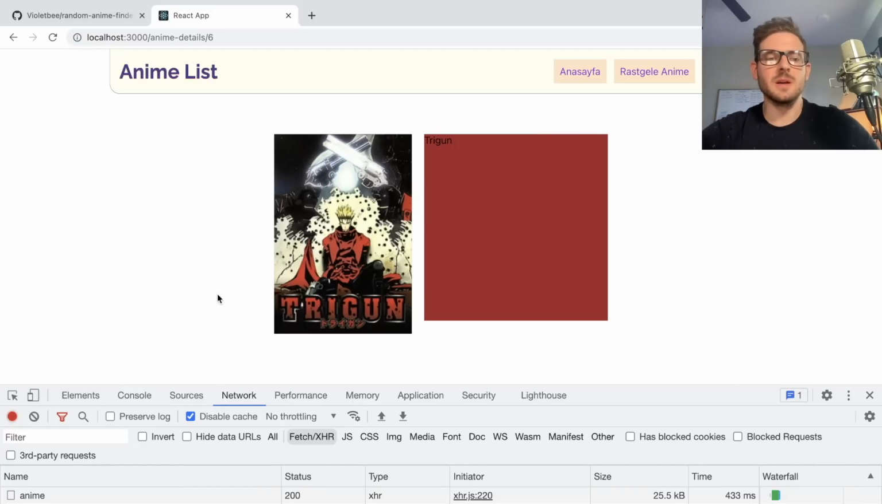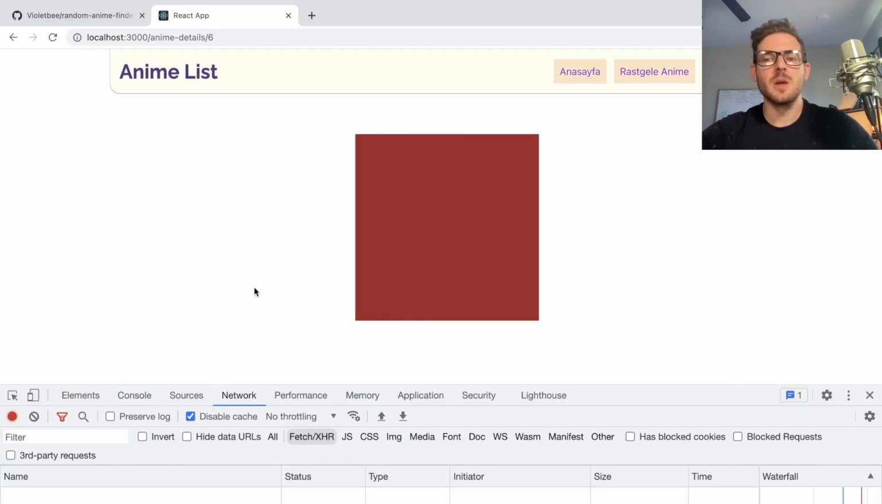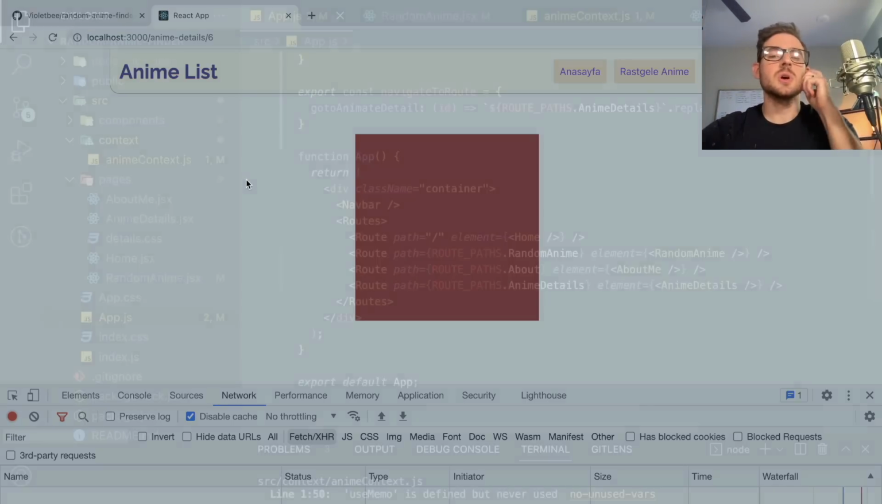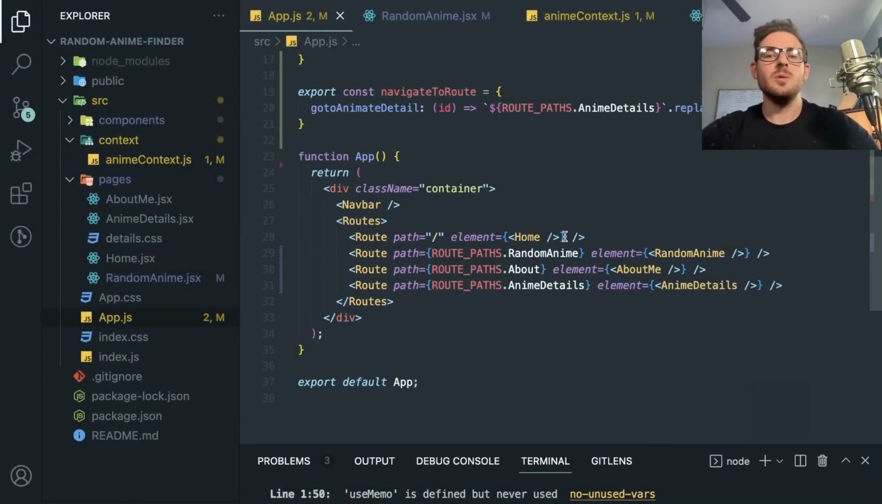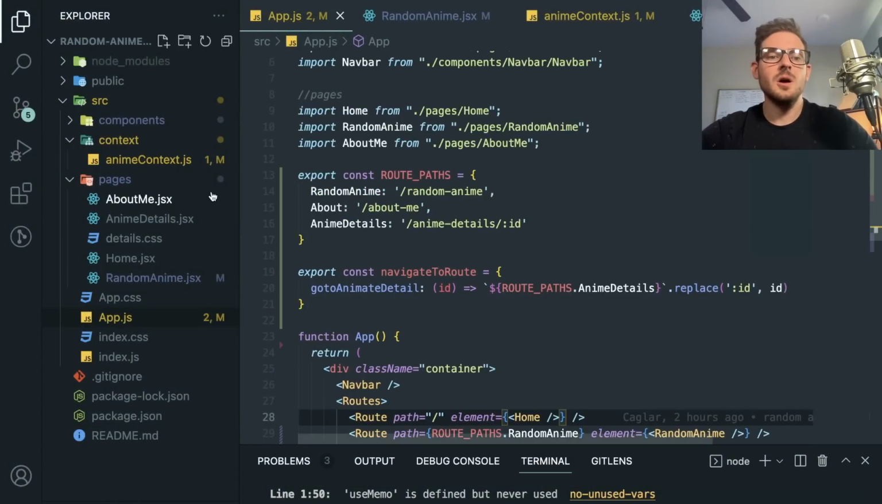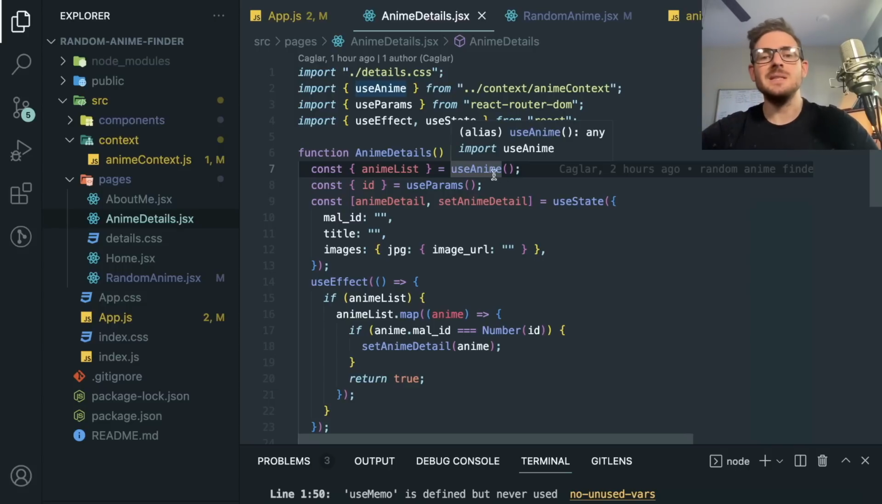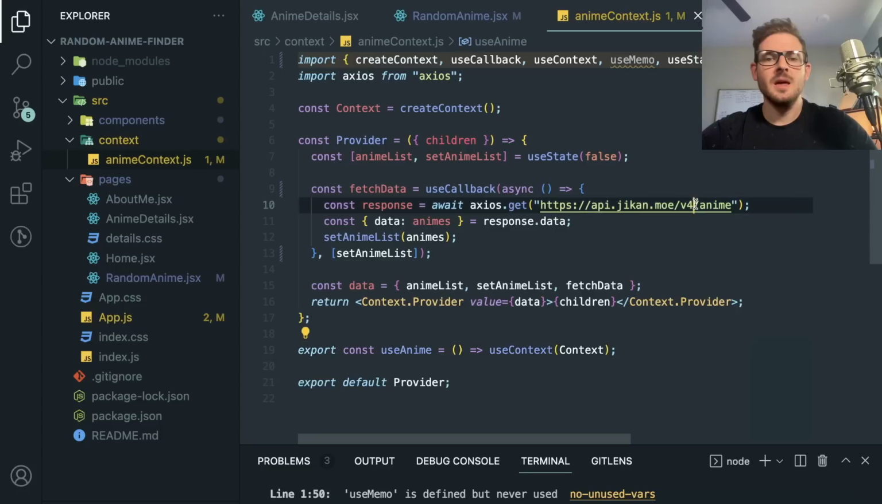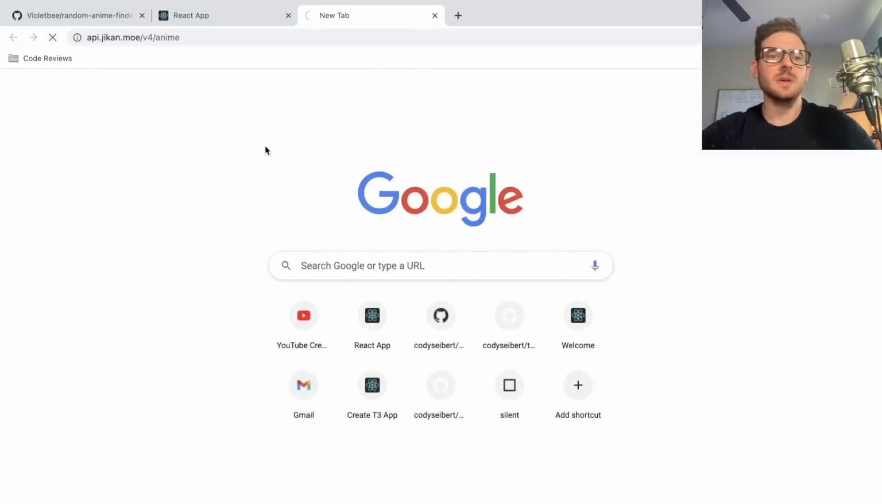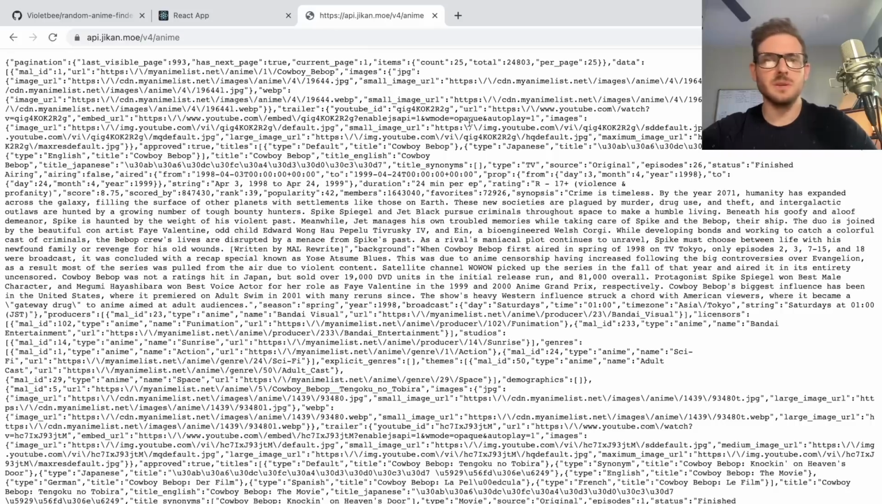Now I think there's a bug. If I refresh the page, it's going to crash because we don't have the anime data when someone were to bookmark this page. So how would you actually do that? Well, a quick fix obviously would be go to the anime details and fetch the animes here. But honestly, you want to look at the API, and maybe there's a way to fetch an individual anime by an ID. So let's go ahead and look at the animes endpoint, and this is pretty rough.